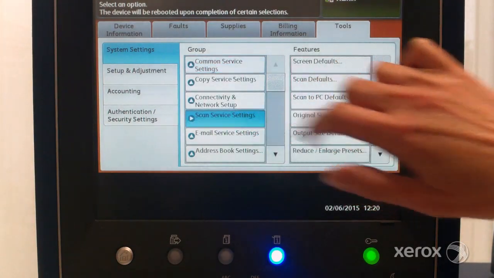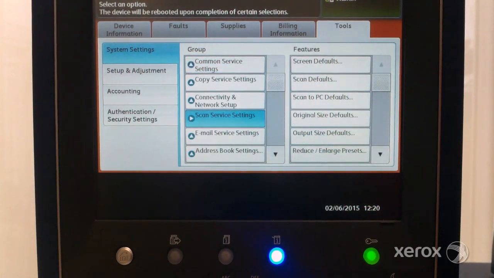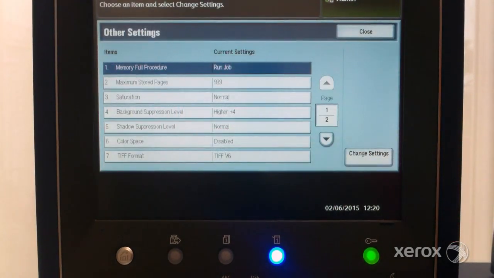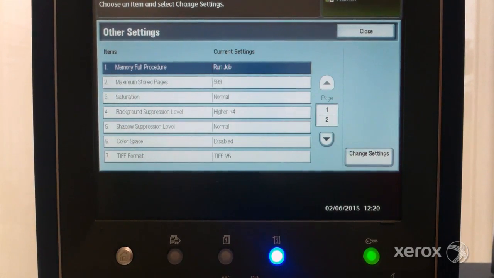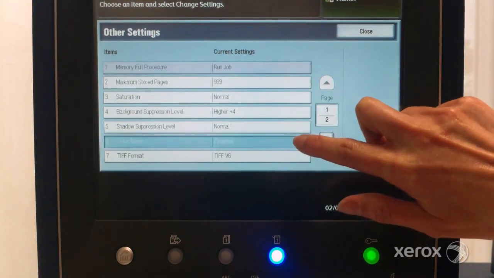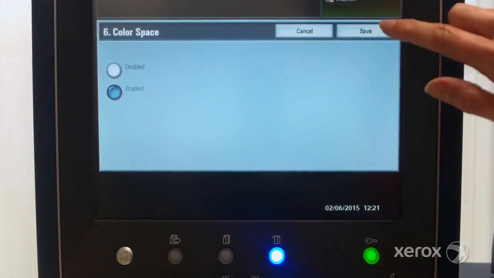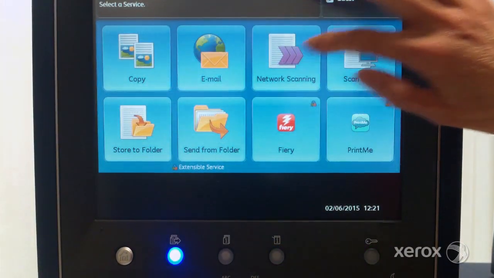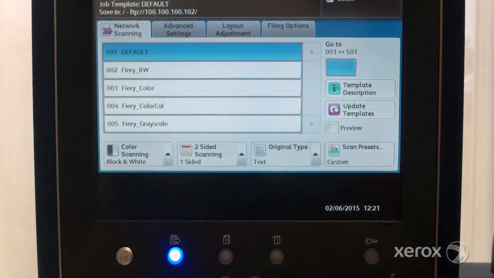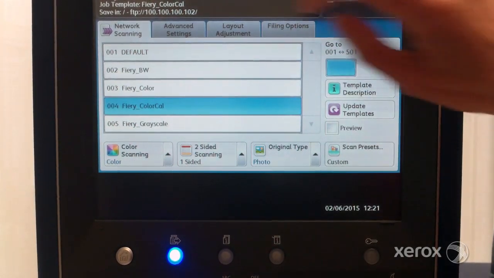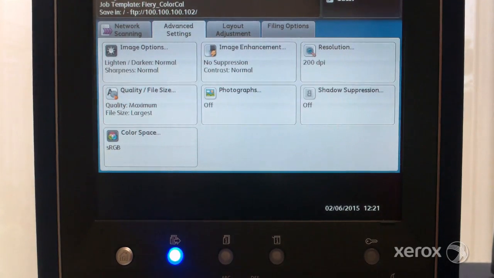Log in to the UI as administrator. In Tools, select Scan Service Settings, Features, Other Settings. Select Color Space. Ensure Enabled is selected. Select Network Scanning. Select the Fiery ColorCal template. If the template does not display, select the Update Templates button.